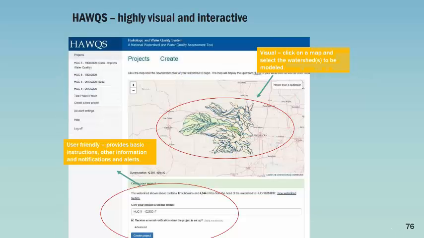HAWQS gives you a visual, all web-based, cloud-based system. You come in and say, I want to model a watershed. You zoom in to any area, like a Google Earth Engine type of thing, and select an outlet. It automatically shows you the boundaries of your watershed. You can choose to run at an 8-digit, 10-digit, or 12-digit level. Then it automatically brings in all the inputs required for the watershed you selected, including all the weather input, and sets up your model in about 5 minutes.